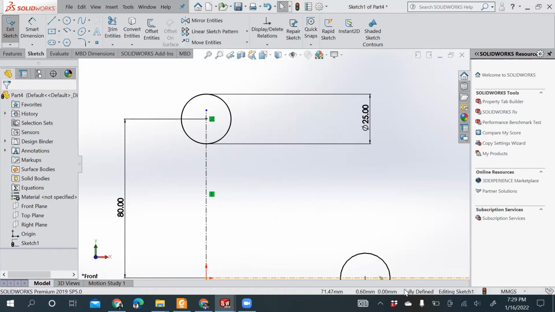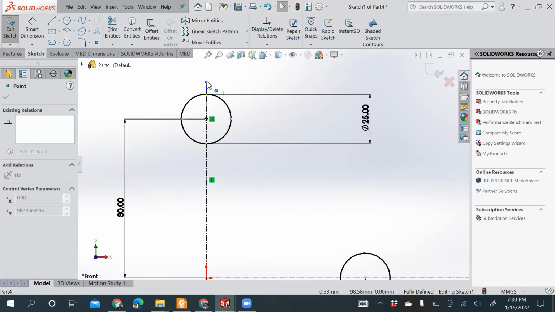You can see here the sketch is currently fully defined. So I'll just pick this point. There you go, you have the center line fully crossing over that circle. I need to do this because I need to further trim this circle to get that figure. That will be shown again.